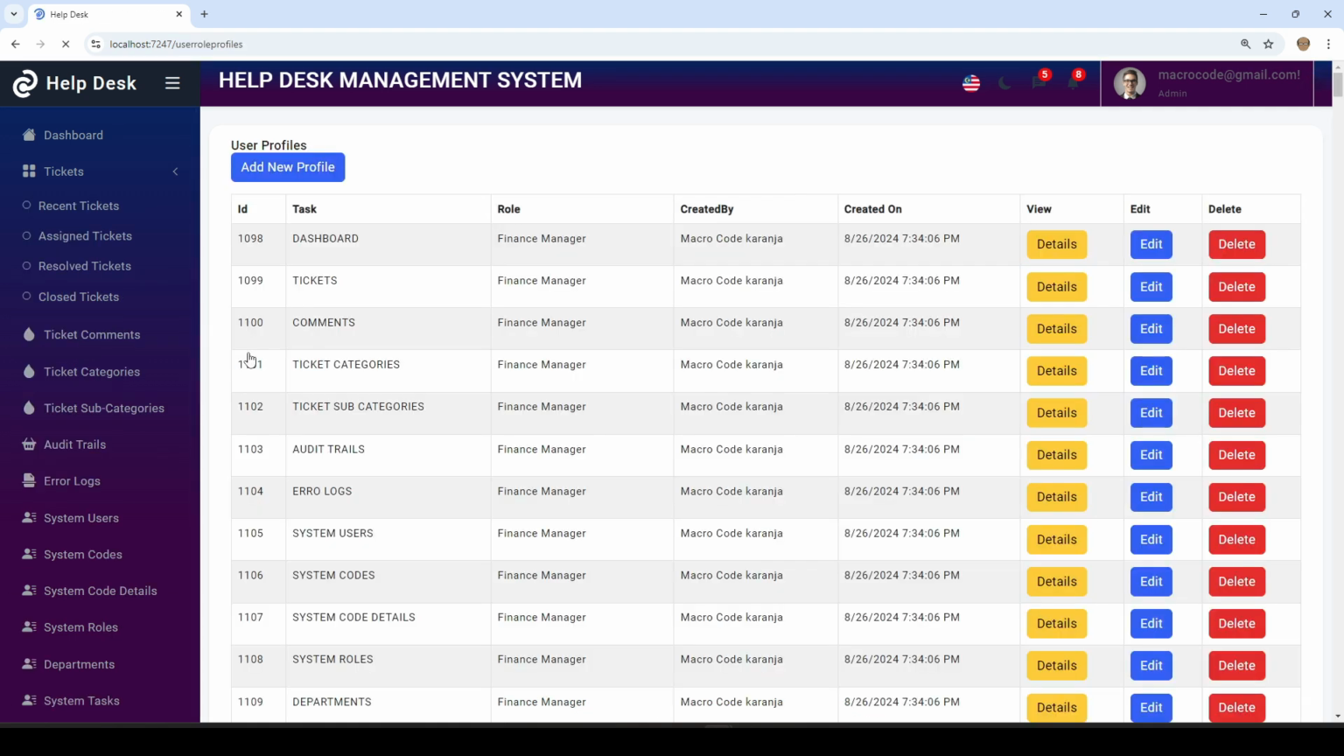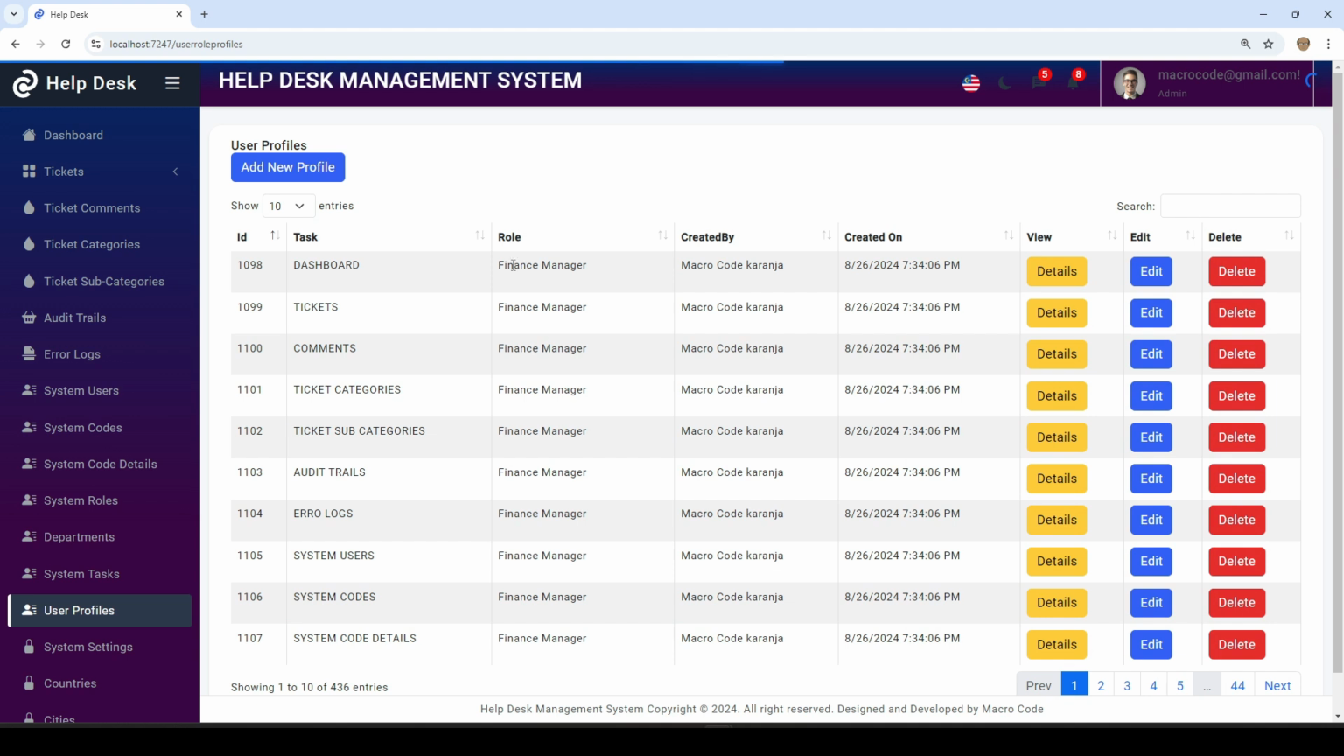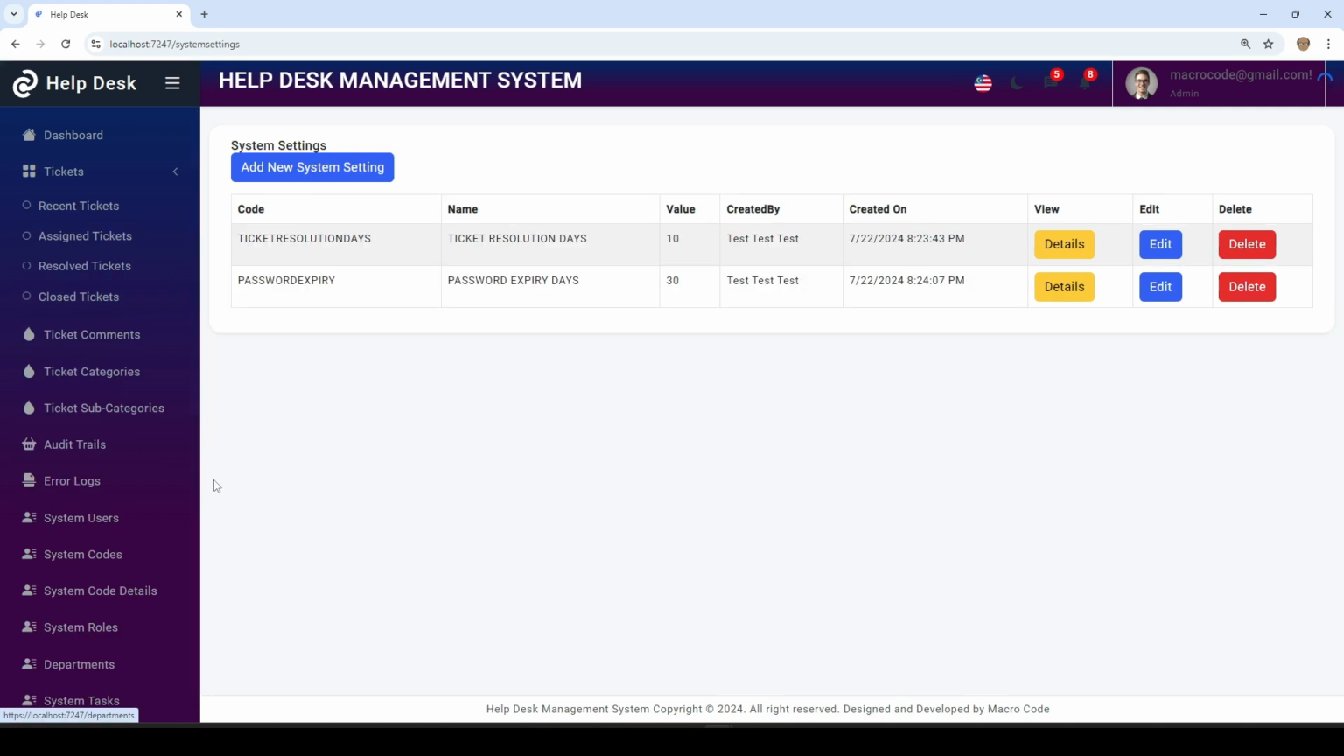Then the user profile. These are all the rights that have been assigned to certain roles. For example, the finance manager, you can see, is able to see dashboards, tickets, comments, ticket categories. So you're able to see it just at a glance. Then you have the system settings.